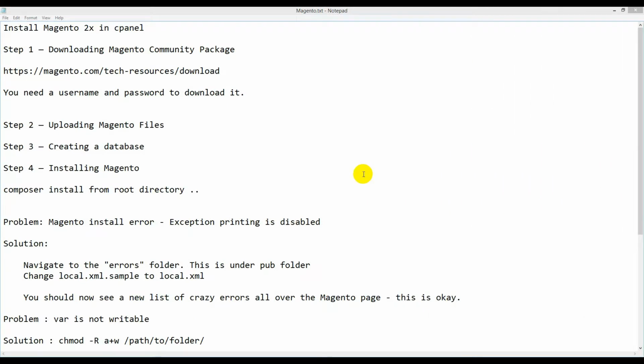Hello viewers, today I will discuss how to install Magento 2.x in cPanel. I will try to install it with shared cPanel, but I always suggest, if you wish to use Magento, please use a dedicated server or VPS.